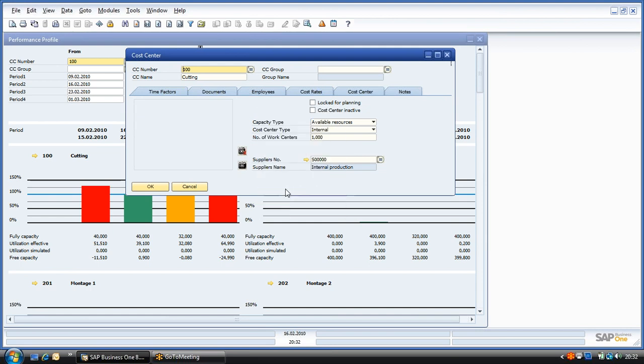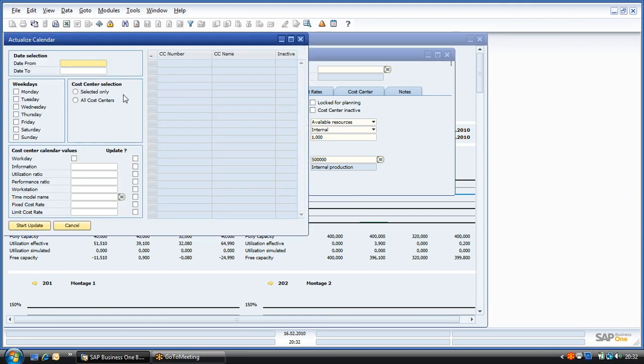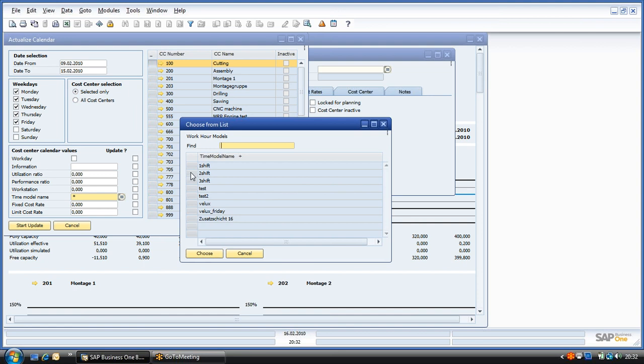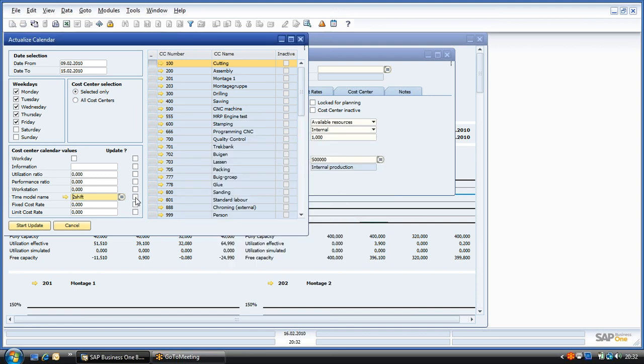So I'm going to actualize the calendar, and from the 9th until the 15th of February, I know that this machine has a single shift, and on every weekday or working day in that period, I would like to change the shift to a double shift. And I would like to update that for my cutting machine. So I start the update, and the system has immediately increased the capacity in that period.